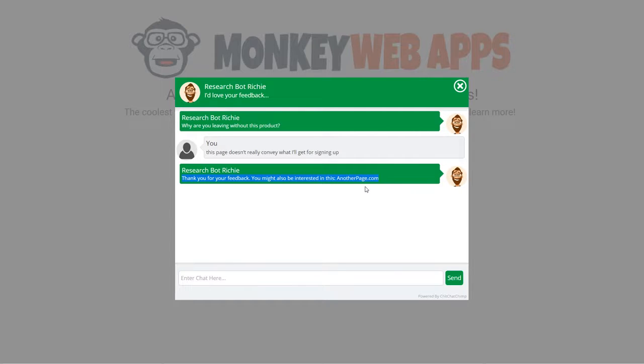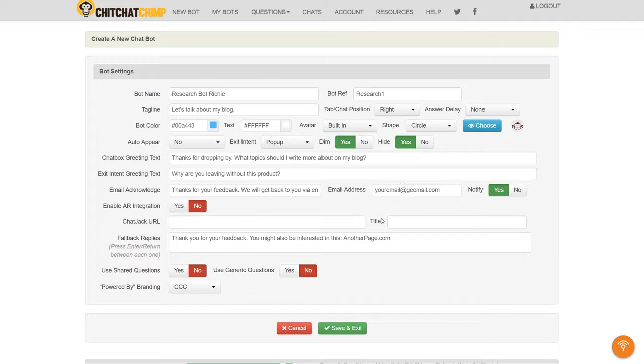So now you know that your page might need a little more detail added to the copy, and you could very well end up adding another person to your list, or making another sale elsewhere. Now, a research bot doesn't have to just be used for Exit Intent.